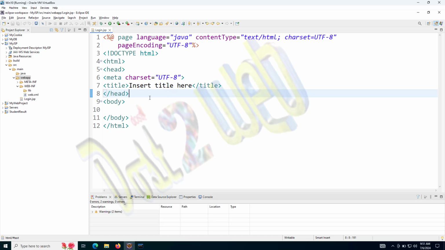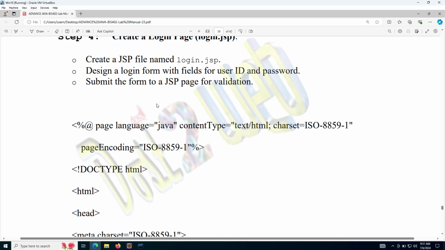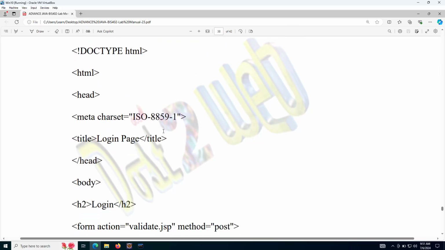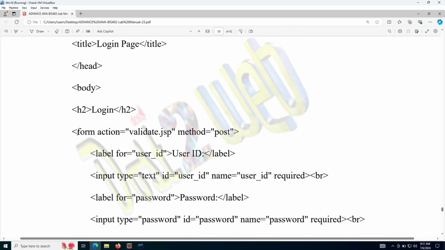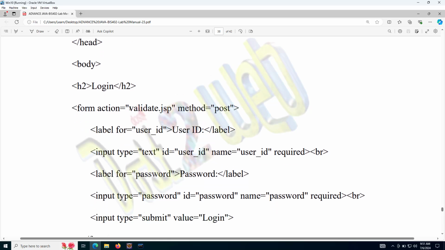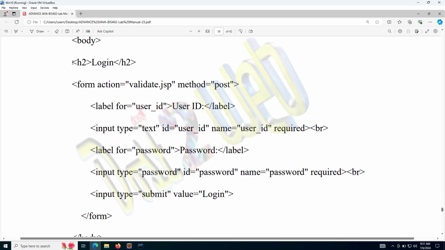So here what I need, as per the question, is that you should have a login where ID and password field should be there. So what you are going to do, you have to create a form, right? And in form you can see I am passing the validation, that means if user ID and password is correct, then only it should proceed further, otherwise it should give error message. So what I'll do, I'll just copy this. This is the heading tag. Then you have form action is equal to validate.jsp, that I will be creating next step.